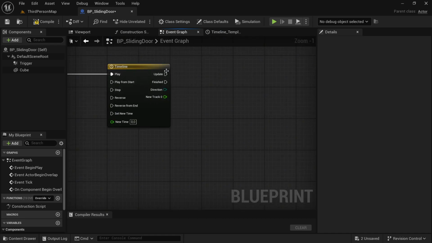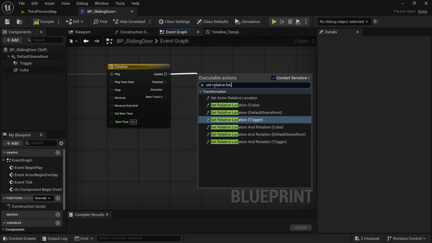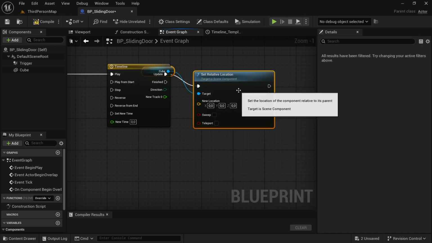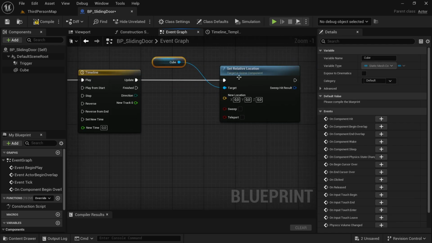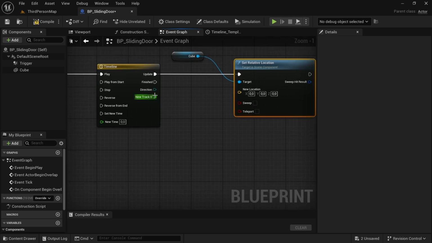Okay, we have our timeline, and we want to set up the relative location of the cube every time the timeline is updated. So set relative location of cube, and this is it. Every frame, the timeline updates the relative location. The amount of relative location that we set up is controlled with this new track 0.